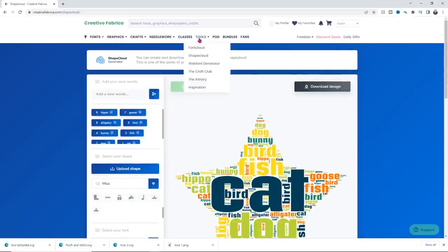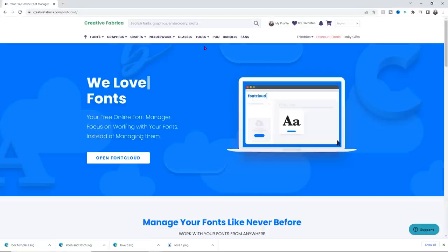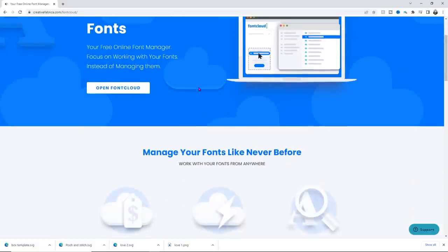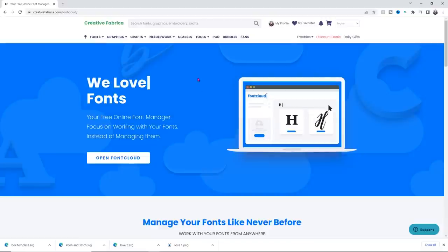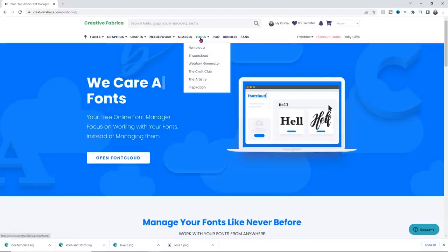Another great tool that they have is also the Font Cloud. Now Font Cloud is very much like wordmark.it. It's a font manager, and it works on helping you choose your fonts, and it's super simple to use. They walk you through everything. I won't show you because it's very similar to wordmark.it.